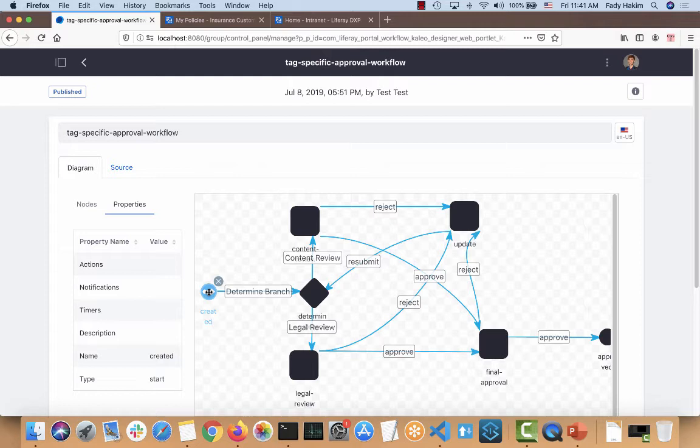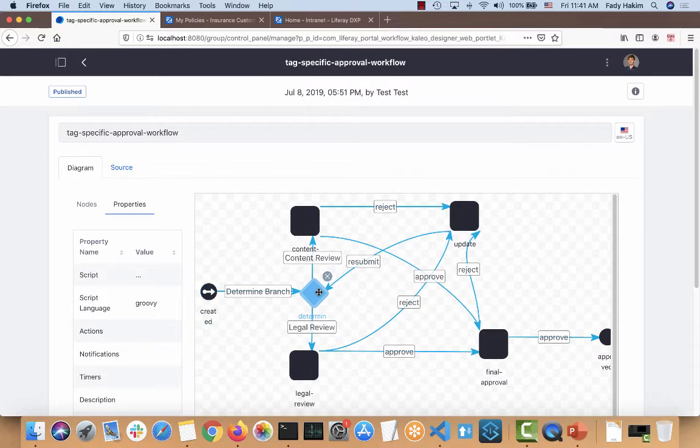So you can see here a document gets created. Here it determines if the content is legal or not, and if it's legal, it goes to a legal reviewer. If it's not legal, it goes to a content reviewer, and if either of those two people approves it, it goes to another final approval. And once the final approval approves it, it goes to the approved status and gets published.